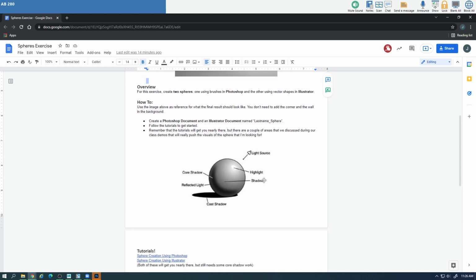So again, we have our breakdown. This is just some picture off the interwebs that I found, showing the light source. We have our highlight, we have our shadow, we have a core shadow. We also have something called reflective light, or reflected light, and our cast shadow. If we break this down, there's not a lot that we have to worry about here, and it's actually pretty easy to do if we break it down and use masks in Photoshop.